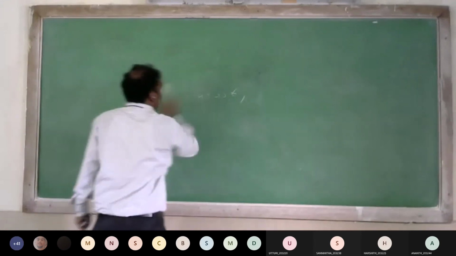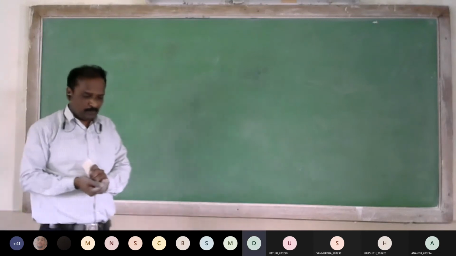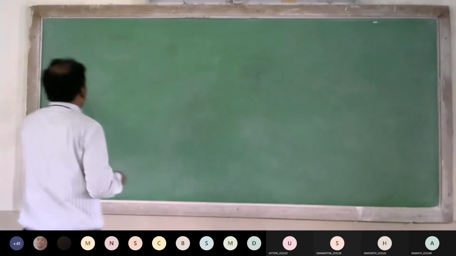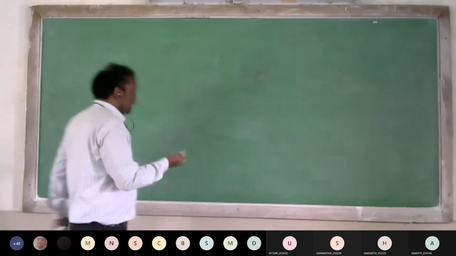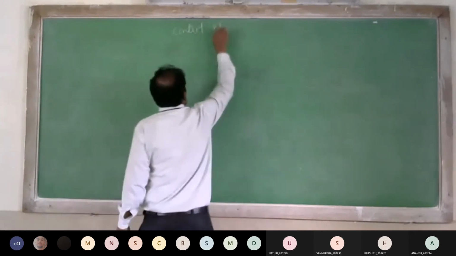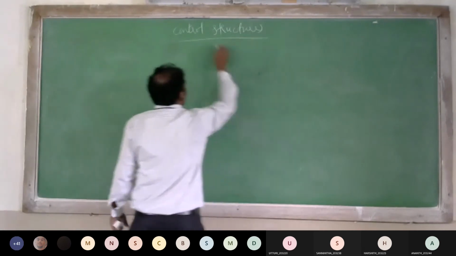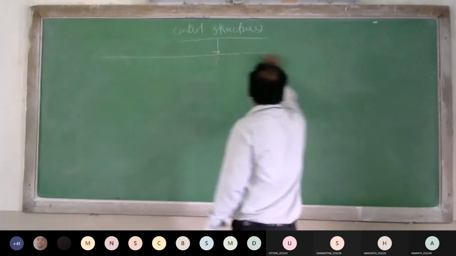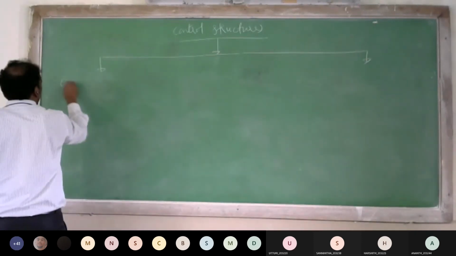Cleared everybody? Input and output statements? Yes, sir. Now we shall see the conditional control structure. The control structures are again divided into two types. One is the conditional control structure.